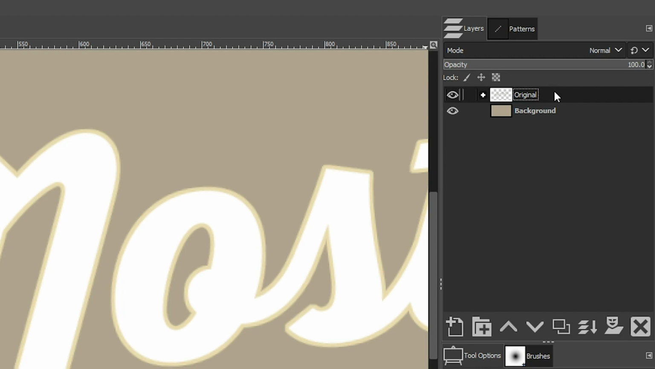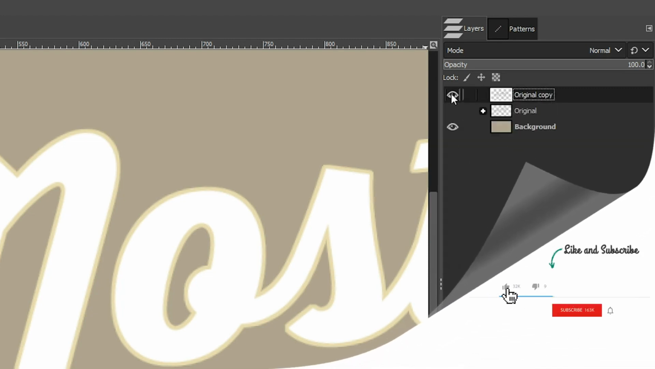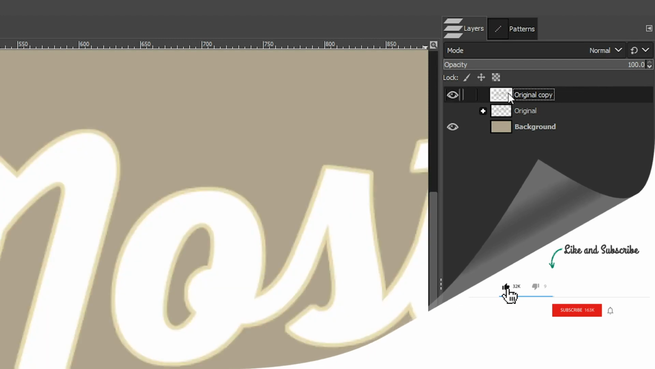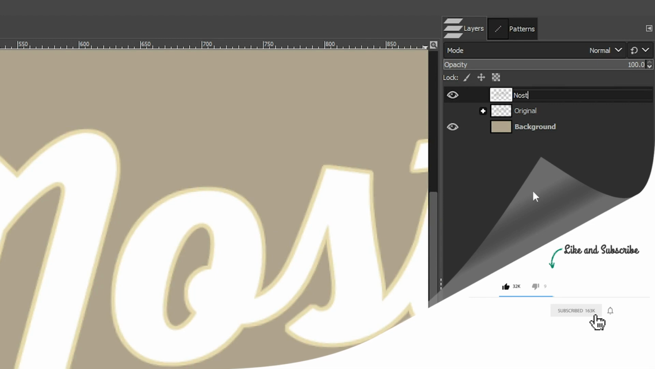And this is the first step, because what we want to do now is duplicate this grouped layer by clicking on this icon right here. We don't need this one right now, so I'm going to go ahead and turn it off. I'm going to right click now and select Merge Layer Group. And now both of those layers are merged together. Let's rename this layer Nostalgic.